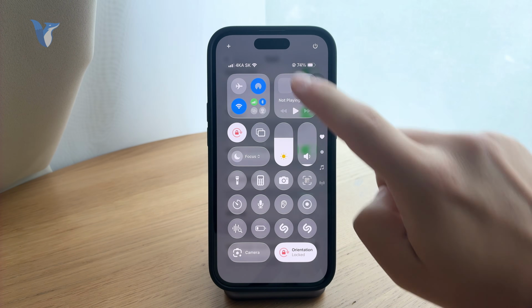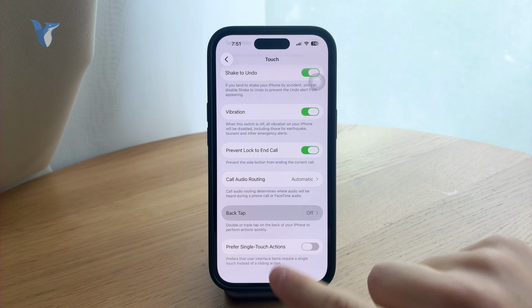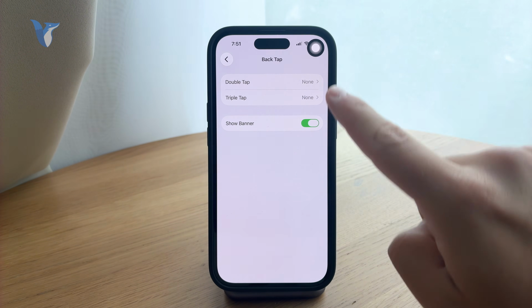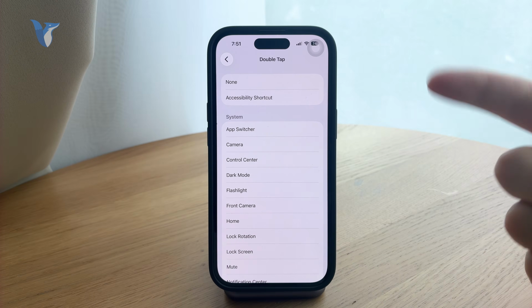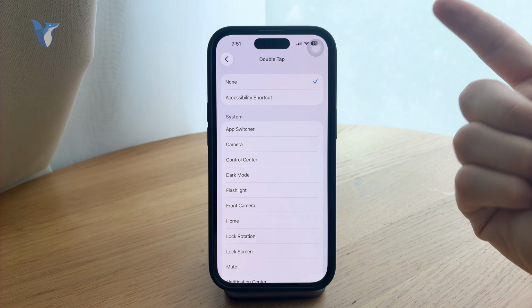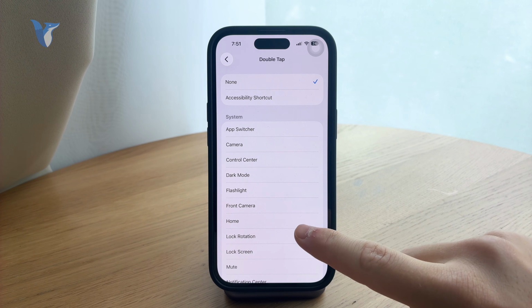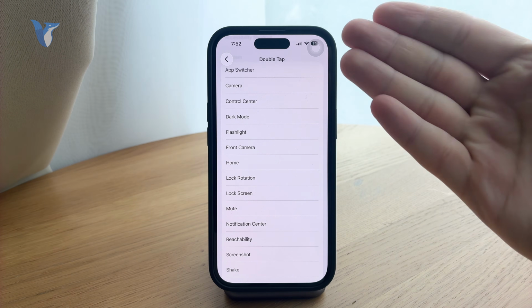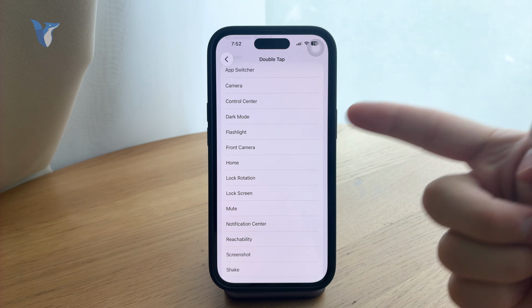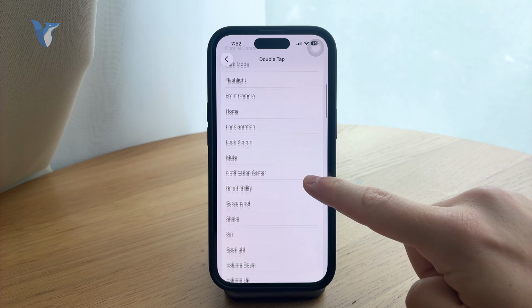So let me just bump up the brightness a little bit. And you can see that there are two options which you can decide between. There is the double tap and there's the triple tap. So you can tap on Double Tap. If it's set to None, then of course choose some of the actions below. For example, it might be something like opening up the camera, right? Or enabling dark mode and so on.